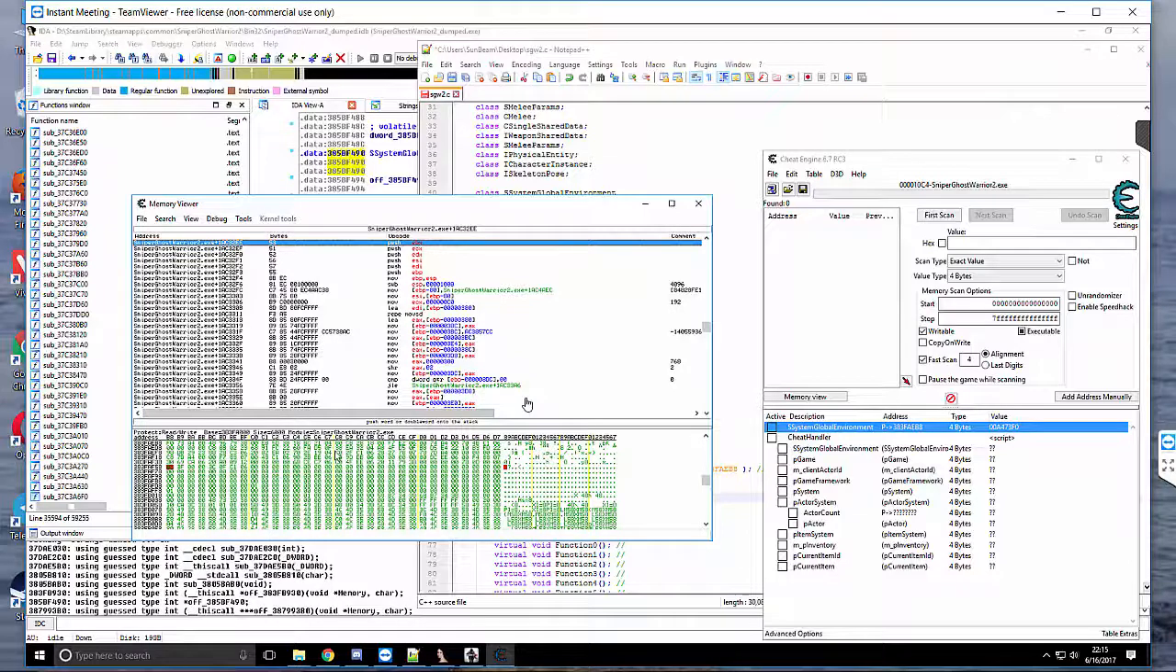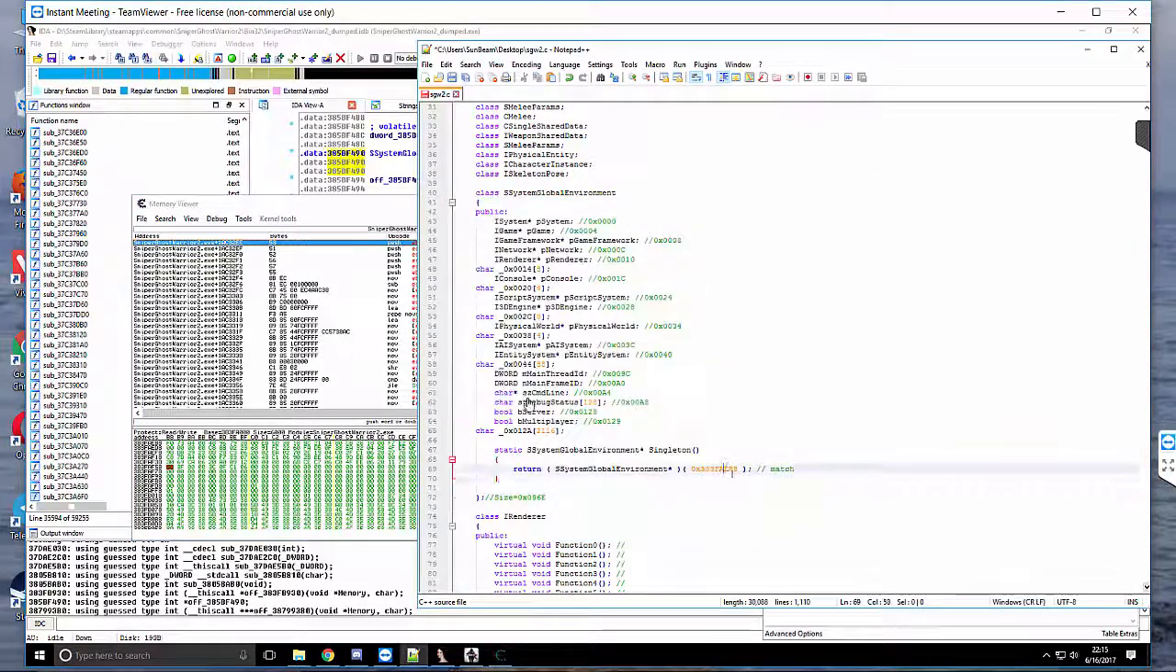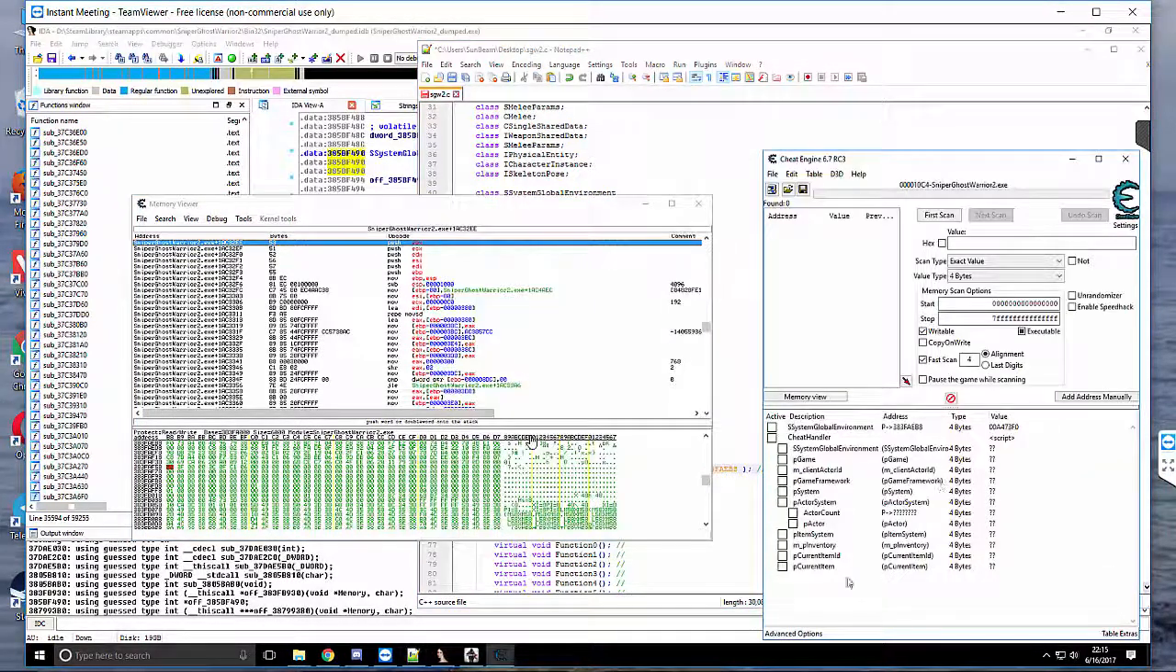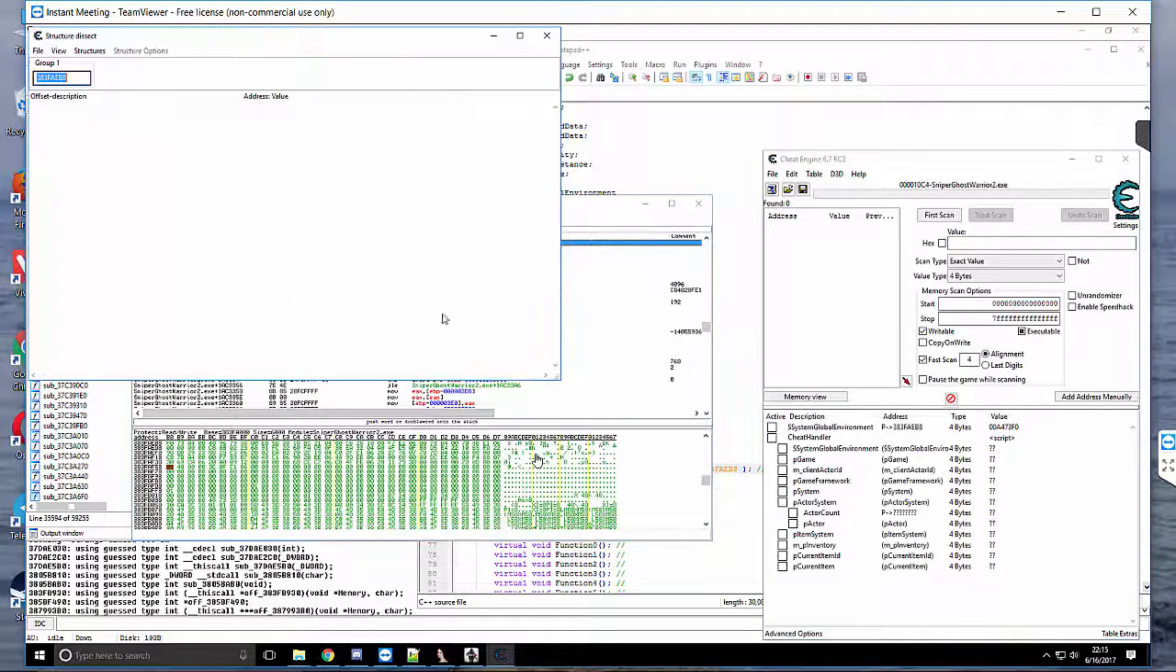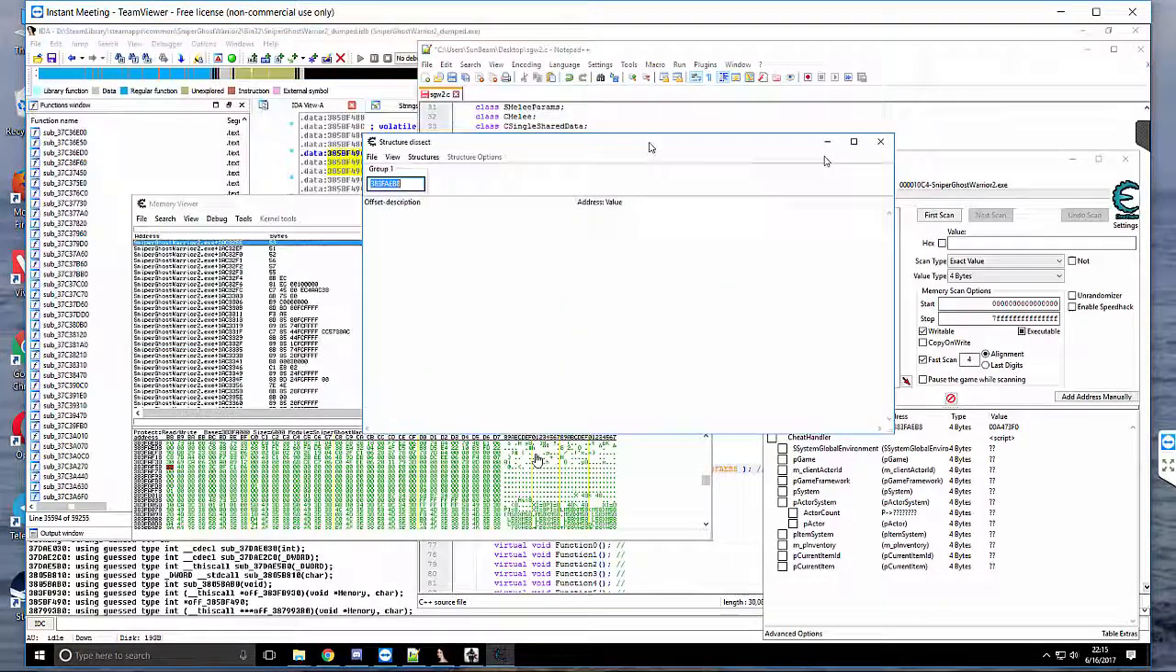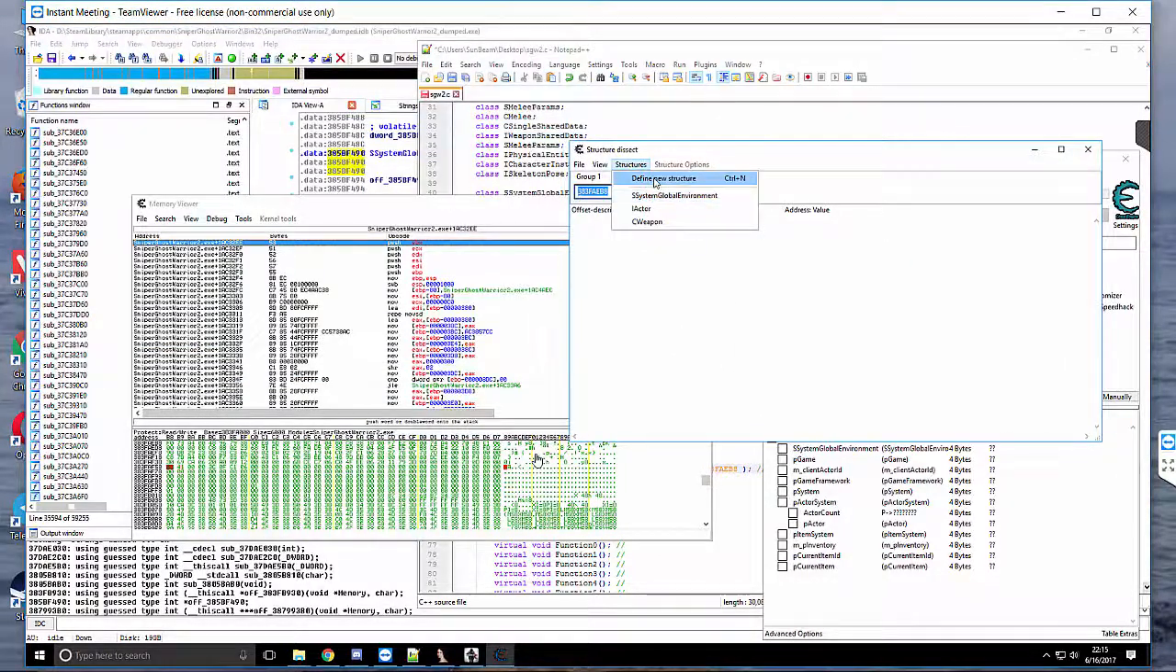So I went inside this structure, and I thought, well, instead of writing everything here, why don't I just dissect data structures, and then I just define a new structure.